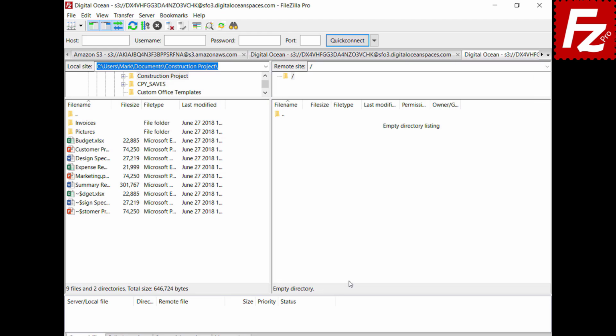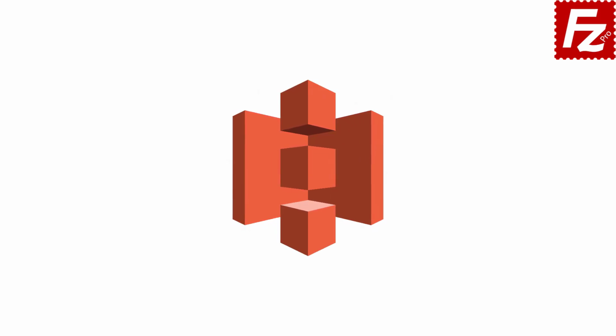In this tutorial, you learned how to configure FileZilla Pro to connect to non-Amazon S3 storage providers like DreamObjects or DigitalOcean. In this tutorial, you will learn how to configure FileZilla Pro to connect to Amazon S3 Cloud Service or any other S3 compatible service.